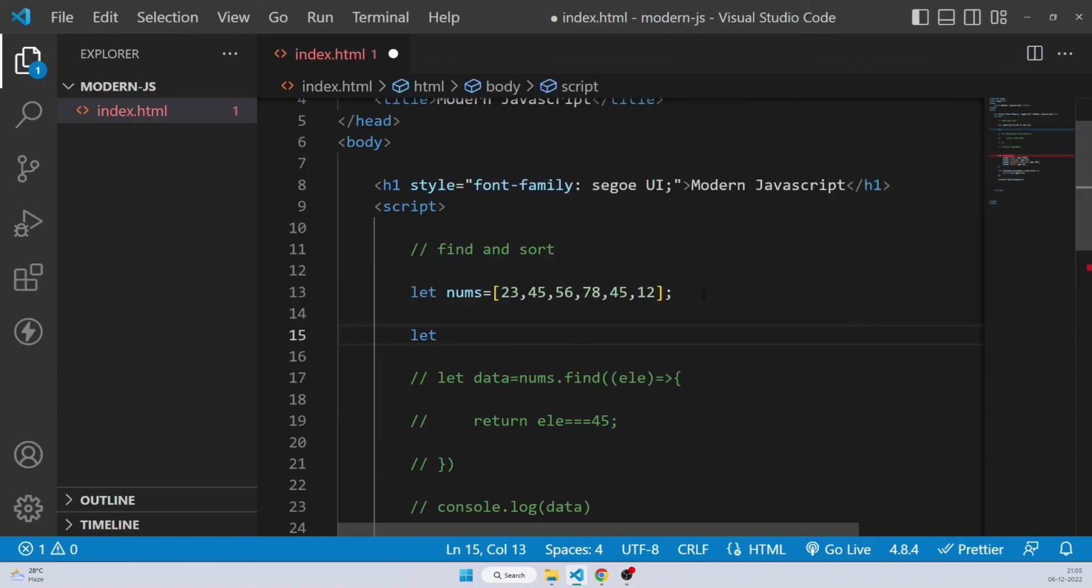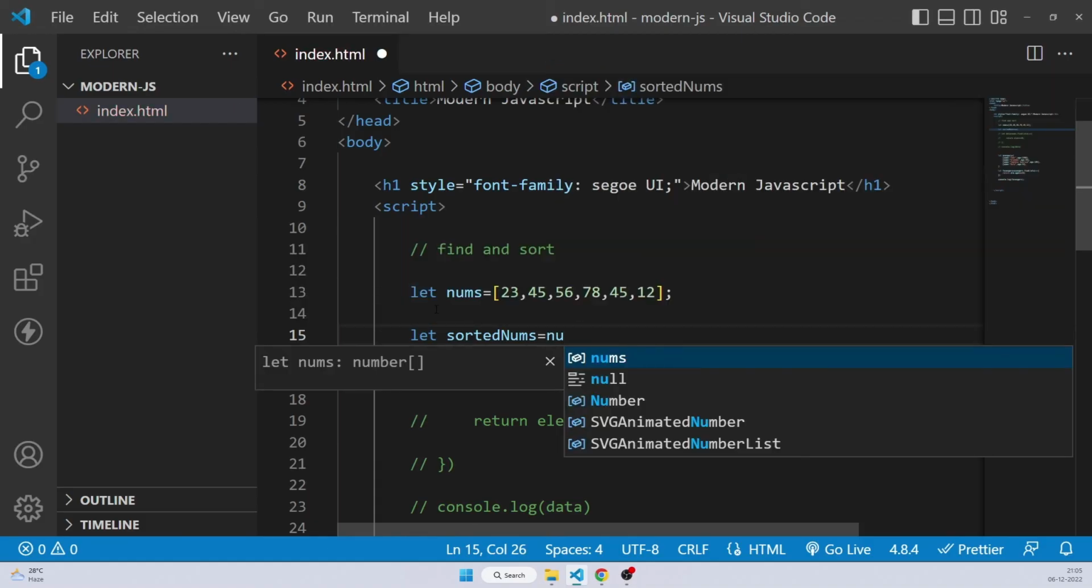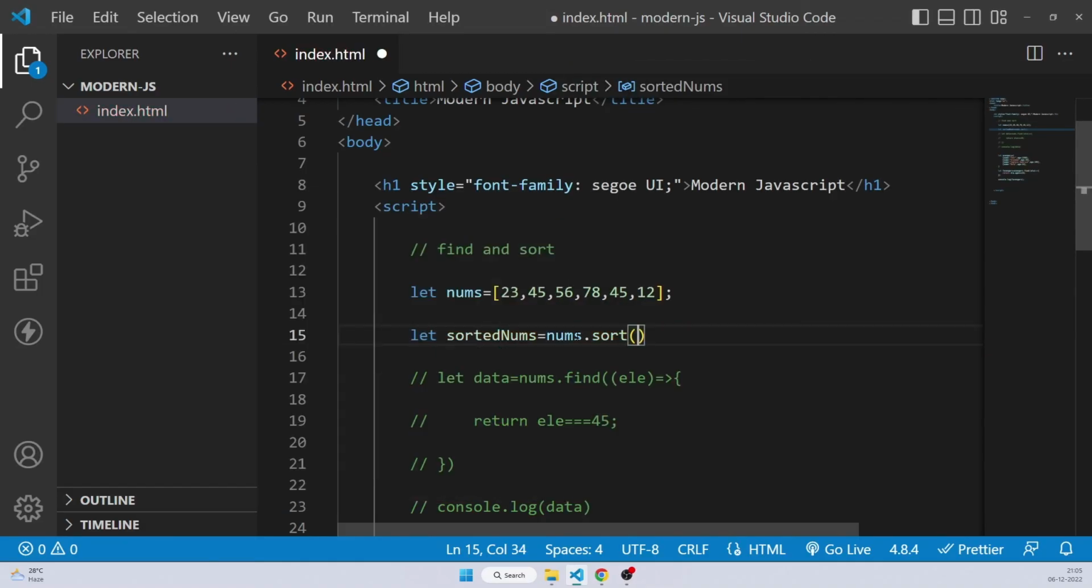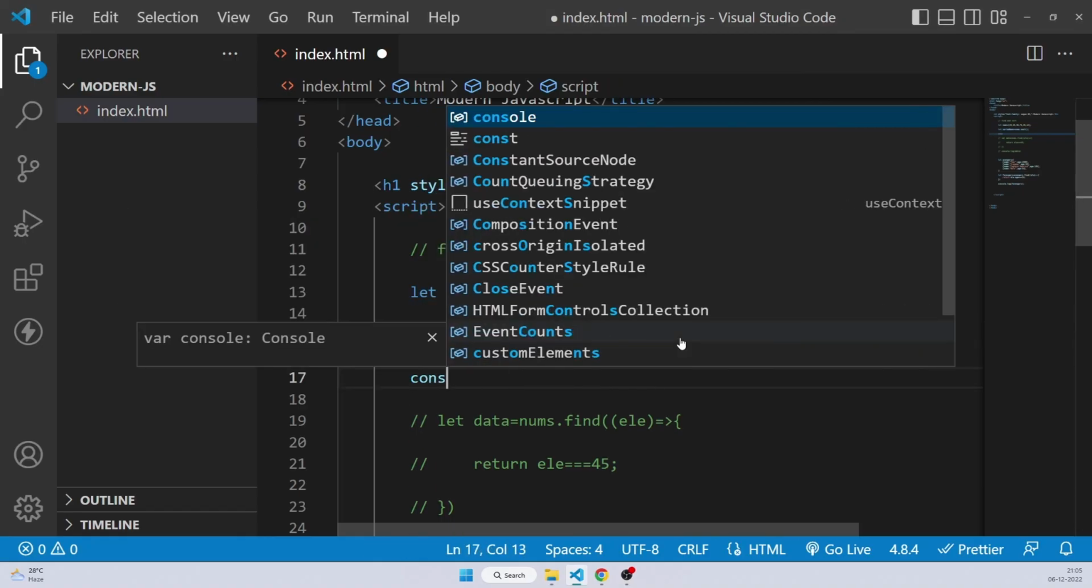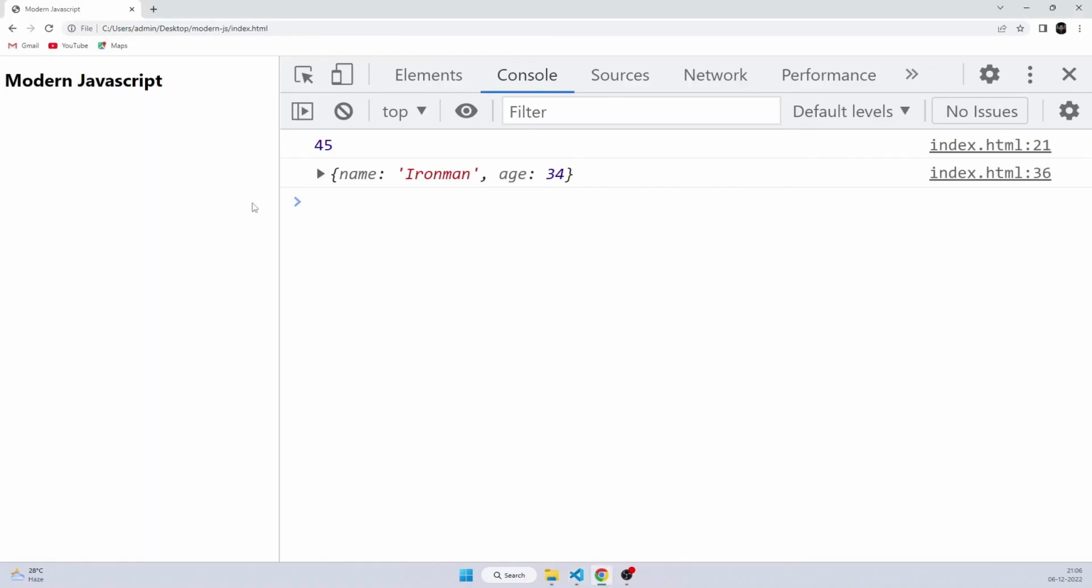So I'm creating a new array here. Let's call it sortedNums, something like that. Whatever array I want to sort, so I want to sort this array, I can simply call nums.sort. That's all. Now this nums.sort function will take this array, sort it, and return a new sorted array that I'm storing in this variable. So in this case, if I just go ahead and do console.log sortedNums, and we should see, here we go. You can see that, right, that array.